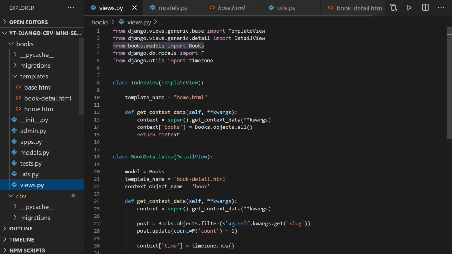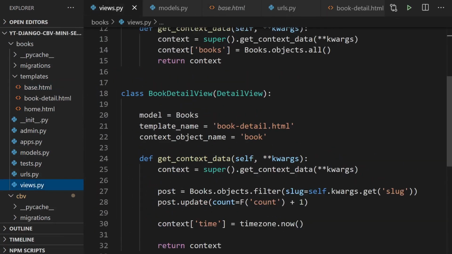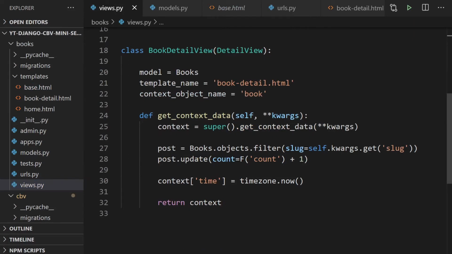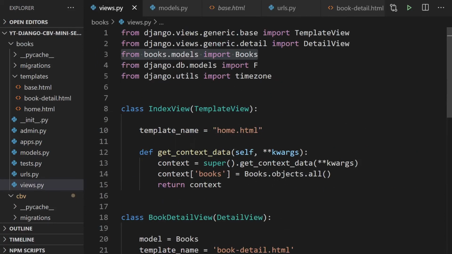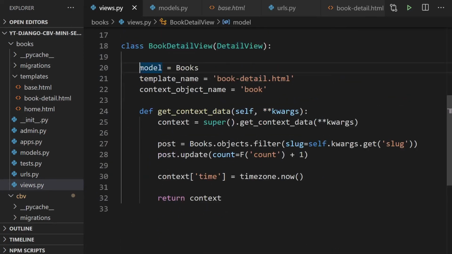Okay, so that's what we got so far then. So let's now move into the book detail view. Let's first of all have a look at the whole thing that we've created here. So you can see that we've included in our detail view, obviously we're importing this in from details here, remember. So you can see here that we're utilizing the model. So that's the first thing that we define. So we simply say what model we want to use.